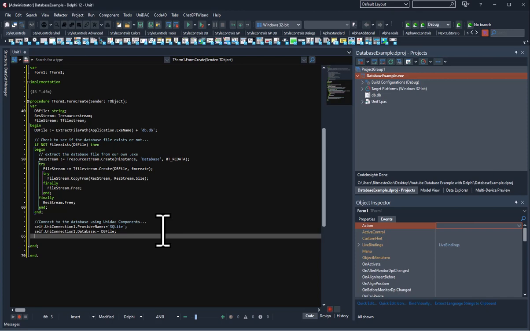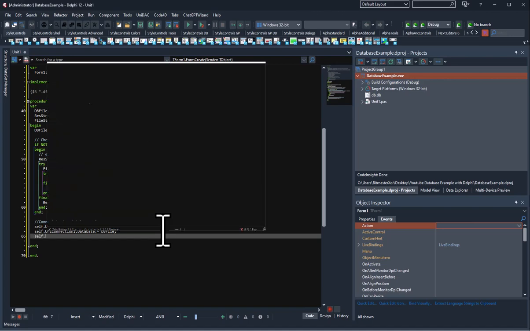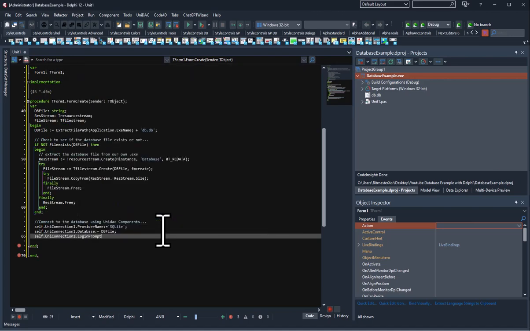And then we're going to take its login prompt property and set it to false, because we don't want the UniConnection thing popping up and asking us, hey, do you have a login for this database, et cetera? We don't care about that. Self.uniconnection1.login prompt is equal to false. So now we can go down and say to connect it.